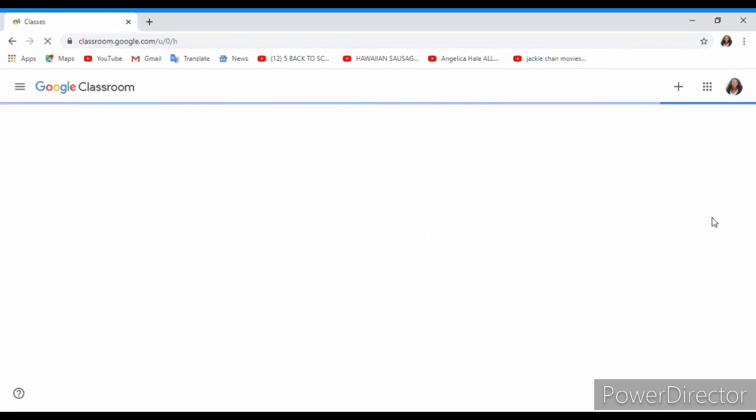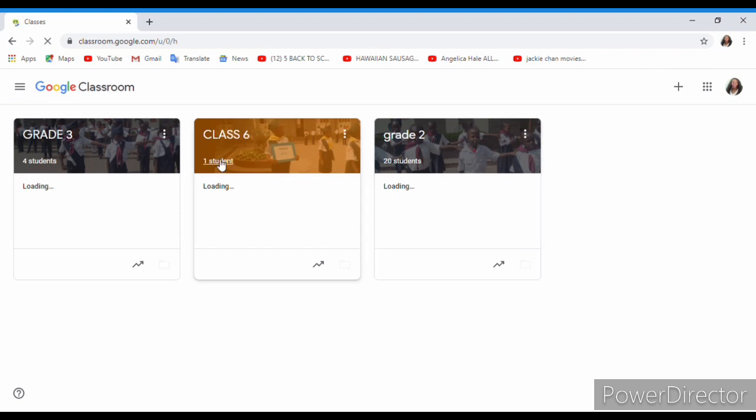Once the classroom opens, you can see I have grade 3, class 6, and grade 2. Those are my classes that I've already created, and you can see I already have students. In grade 2, I have 20 students. In class 6, I have 1 student. More students are joining later because we are starting our lessons next week on the 4th of May. I just sent them the link this morning, so they're going to join later. In grade 3, I also have a class, and I already have 4 students that have joined.